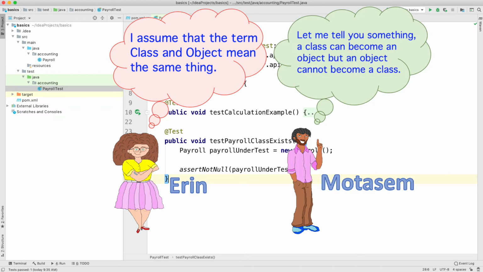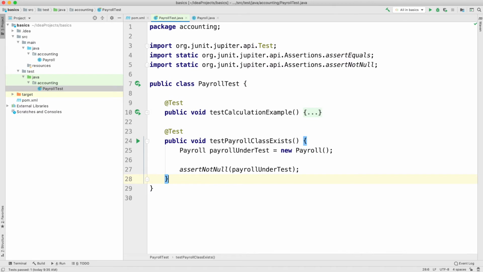Class and object may initially appear to be the same thing, but understanding the difference is important. Let me try to explain this two different ways. First, a class is a template or a blueprint used to make objects. Objects are just members of a class.